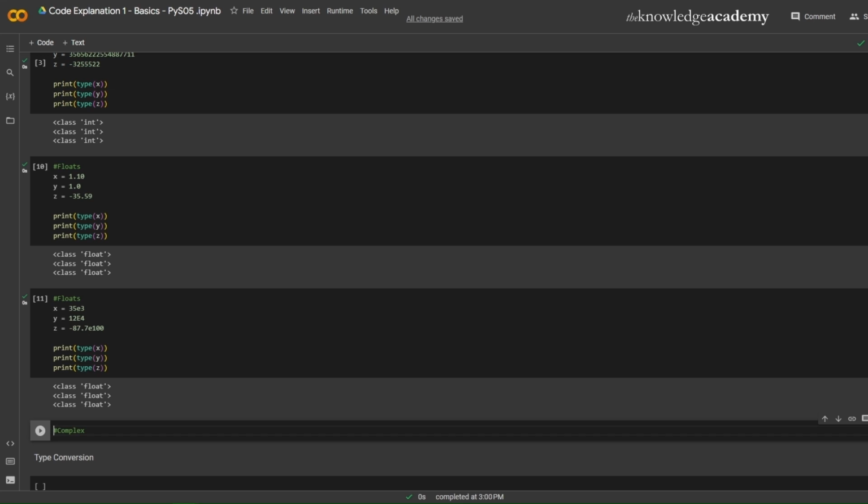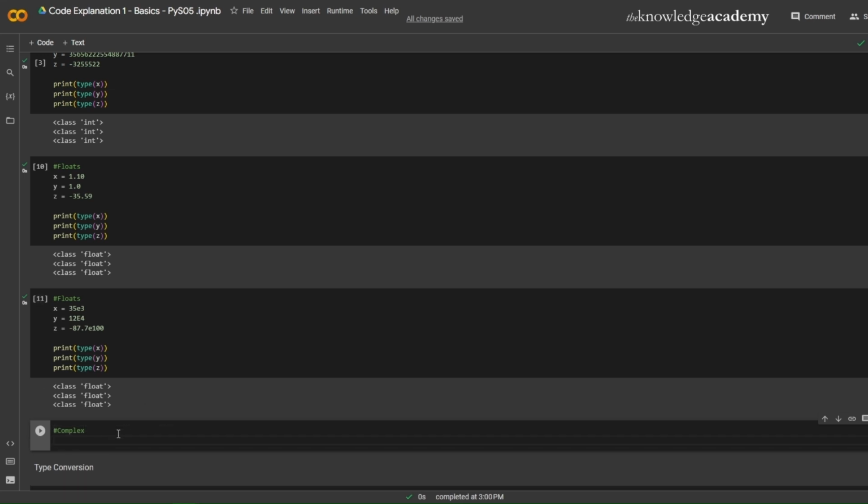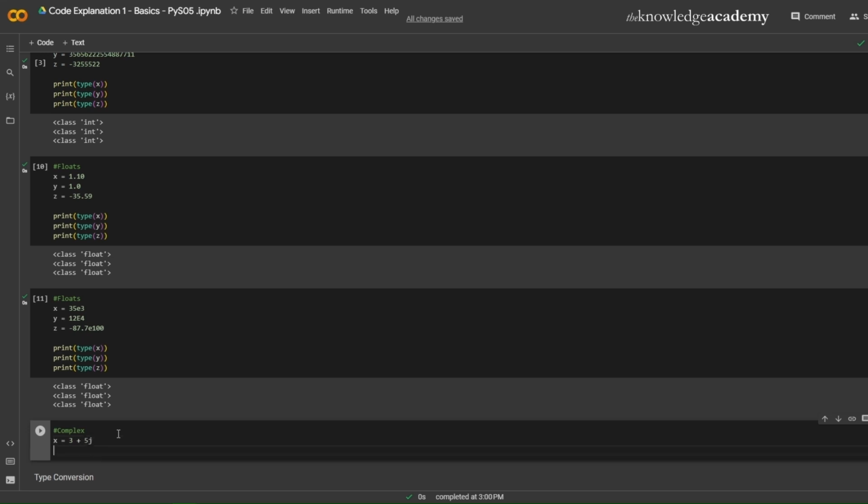Now let's talk about the complex numbers. We commenced with x is equal to 3 plus 5j. At this point, we assigned the value of 3 plus 5j to the variable x. Moving forward, we proceeded with y is equal to 5j. Here, we assigned the value of 5j to the variable y. Much like the previous case, it resulted in the creation of a complex variable denoted as y.